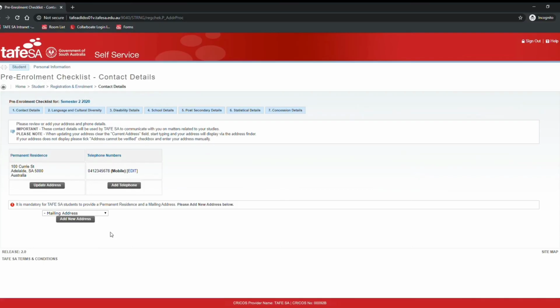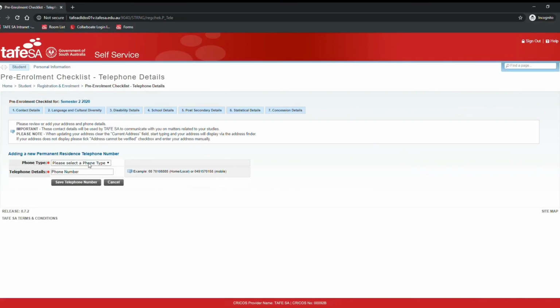To update your phone number, click Add Telephone. Type your phone number in the field and click Save Telephone Number.